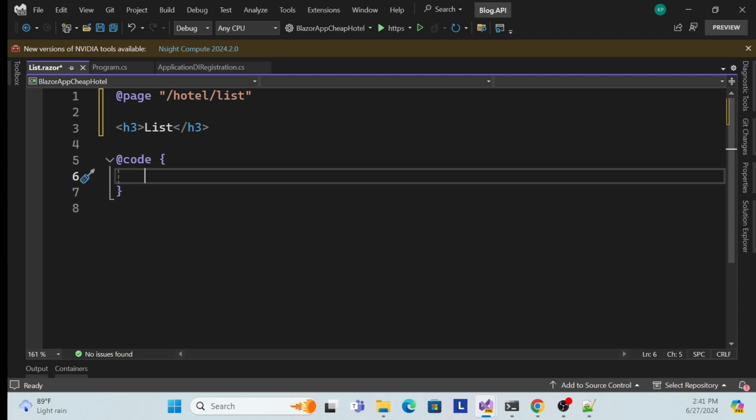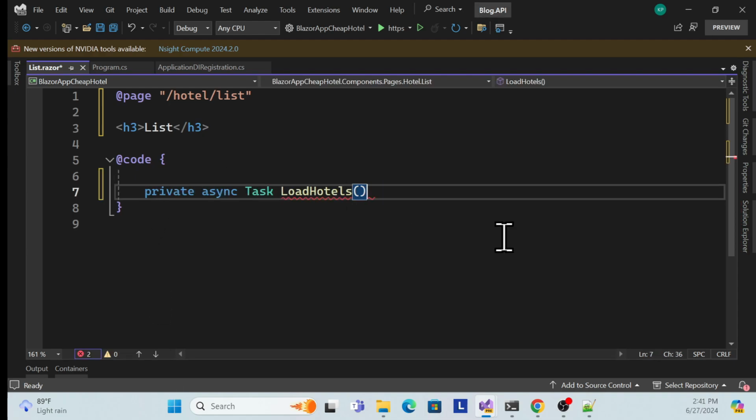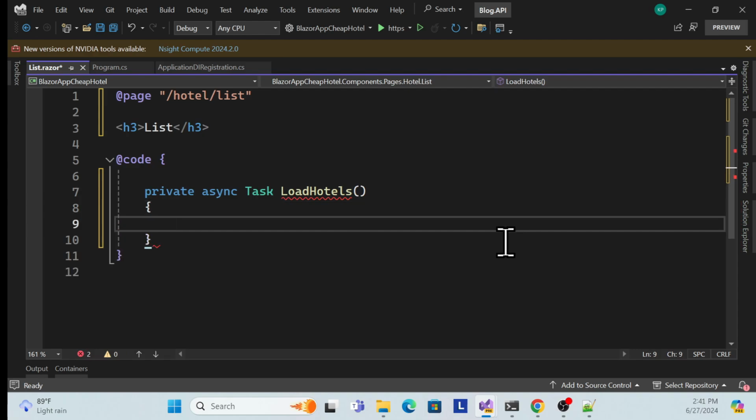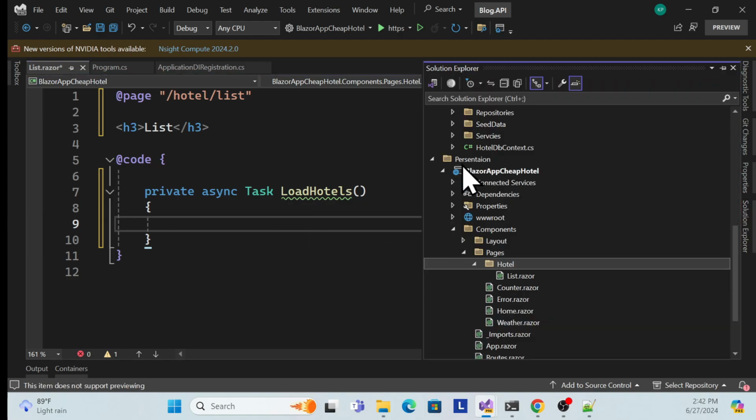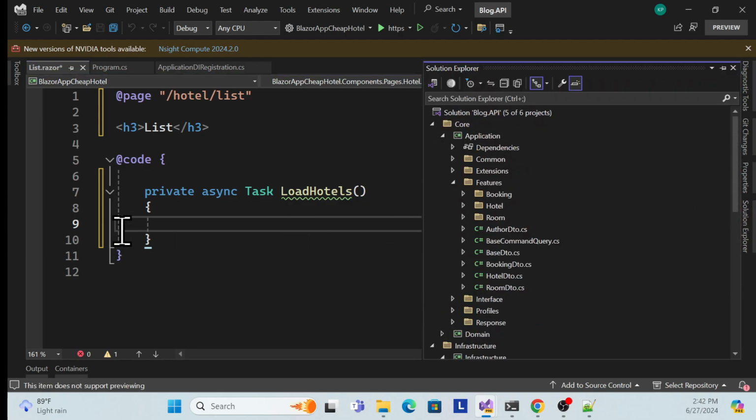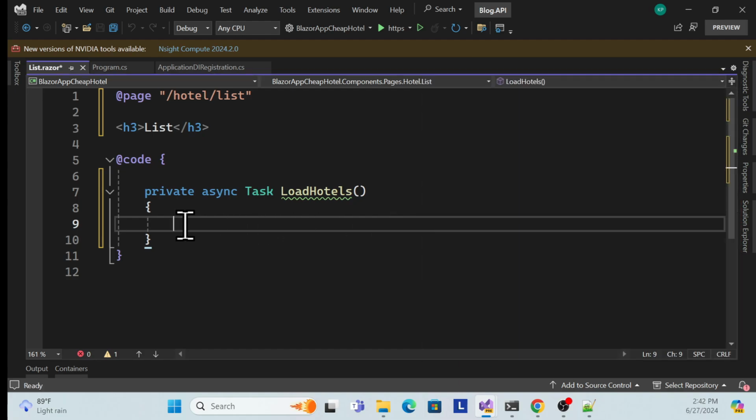So for this, what I will do is simply create one method, like this, LoadHotels. And in this LoadHotels I'll just call that feature. So how can we call that feature of the clean architecture, the application layer feature, without injecting that application layer? We can do that using MediatR.